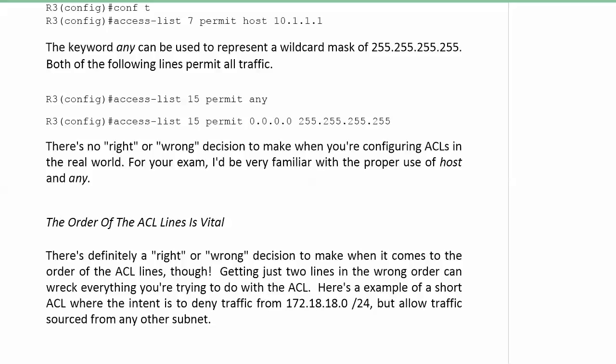Now let's talk about the order of the ACL lines. I've mentioned that importance once or twice so far, but now we're going to dig into it with an exercise here. Because while there's no right or wrong decision to make with the words host and any versus their respective wildcard masks, there is a huge decision to make when it comes to the order of the ACL lines. There is no gray area here, Mr. Hart. It's either right or it's wrong. Now, getting just two lines in the wrong order can wreck everything you're trying to do, especially the shorter the ACL. You have to be even more careful with those.